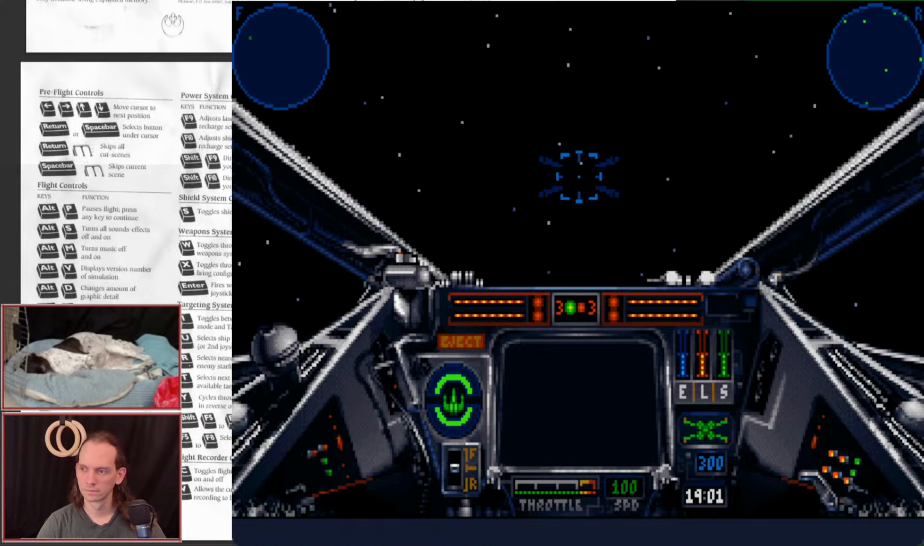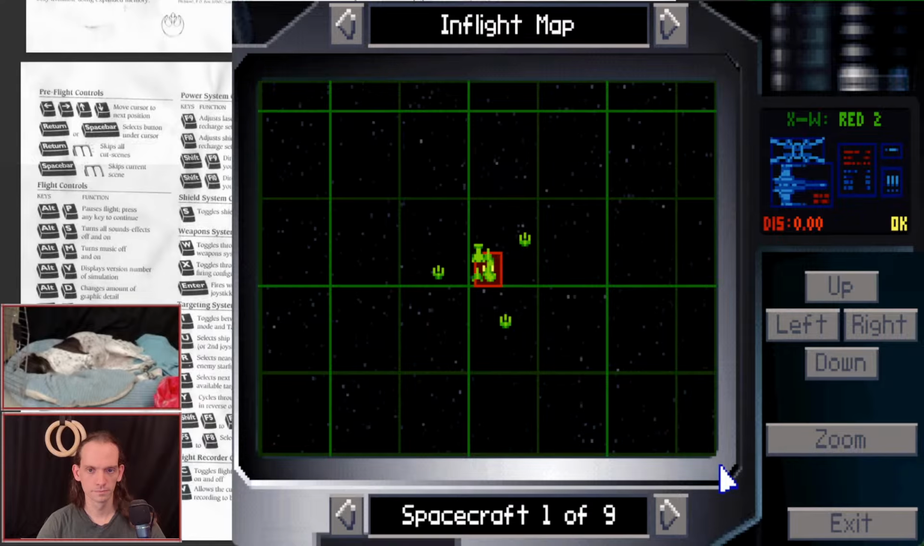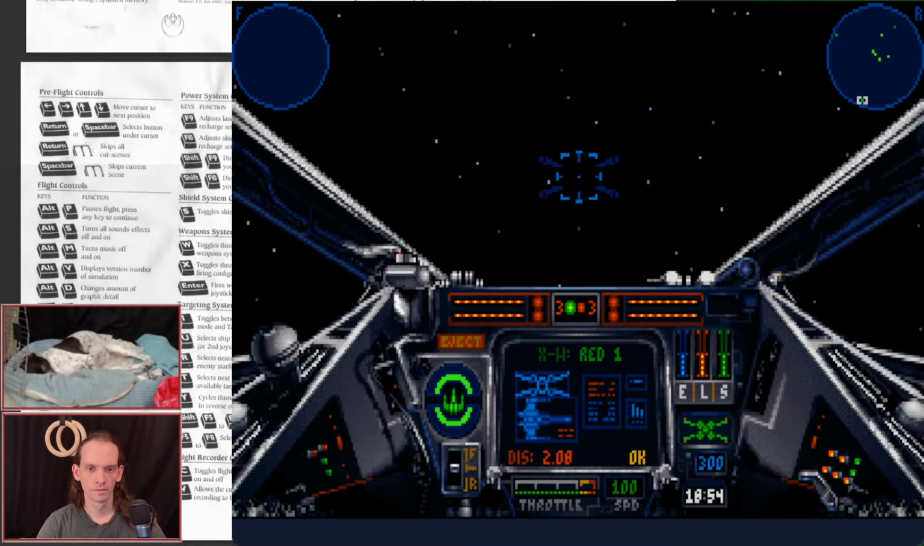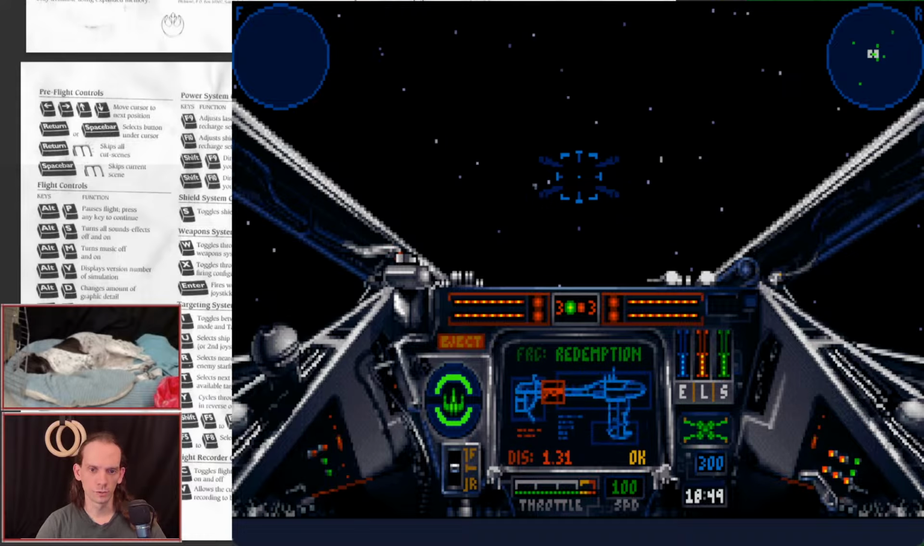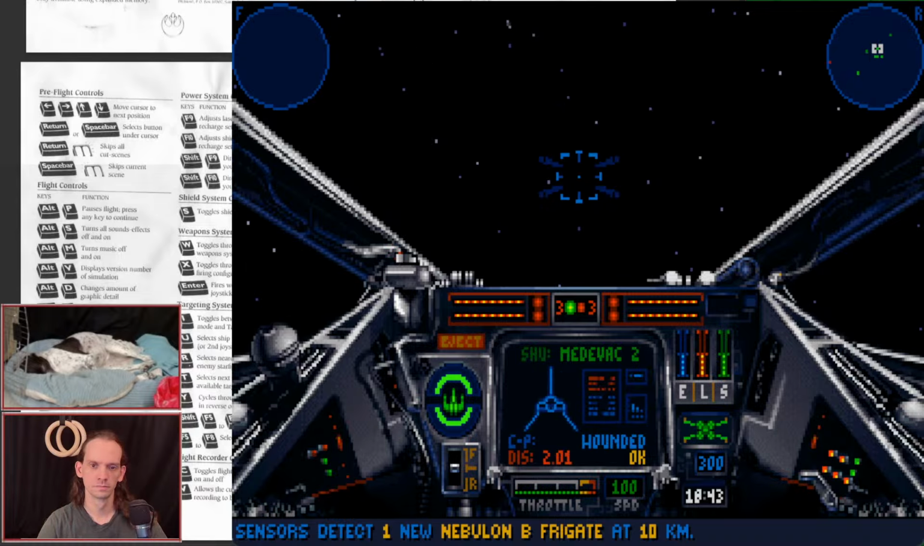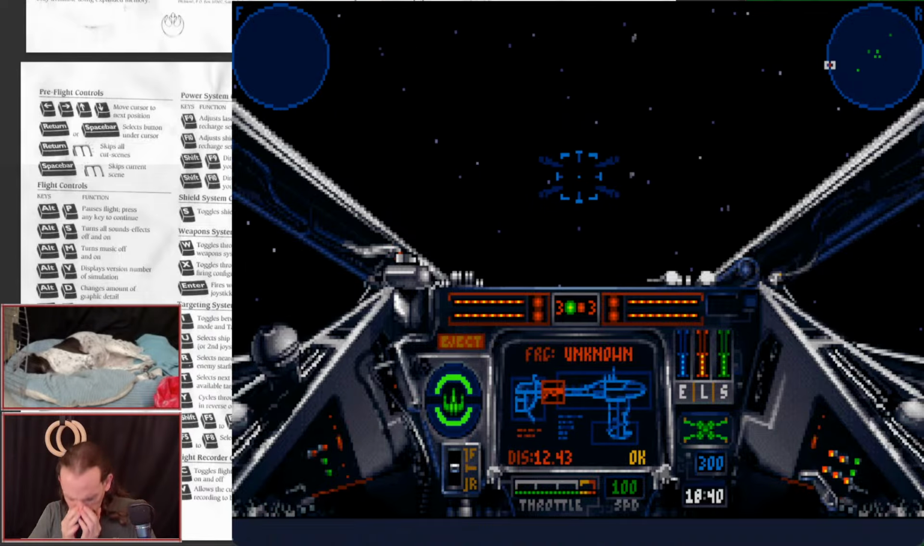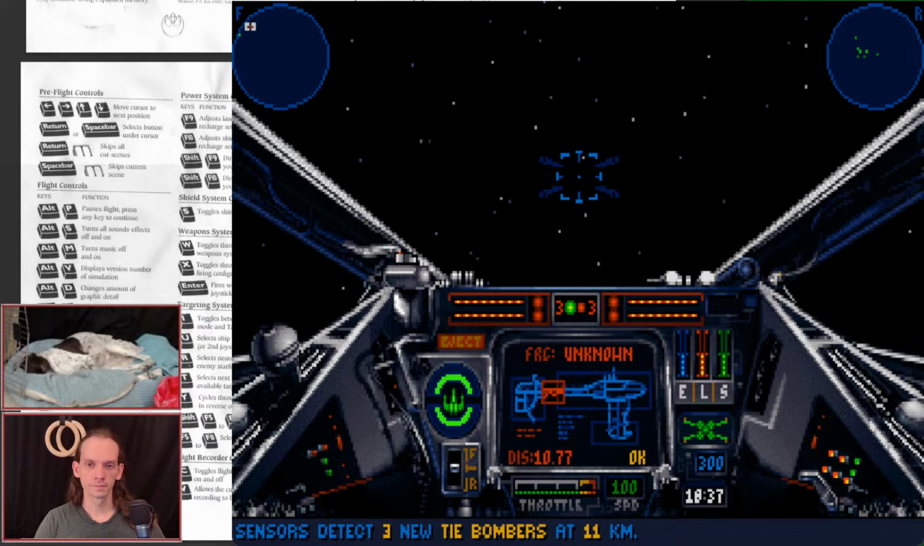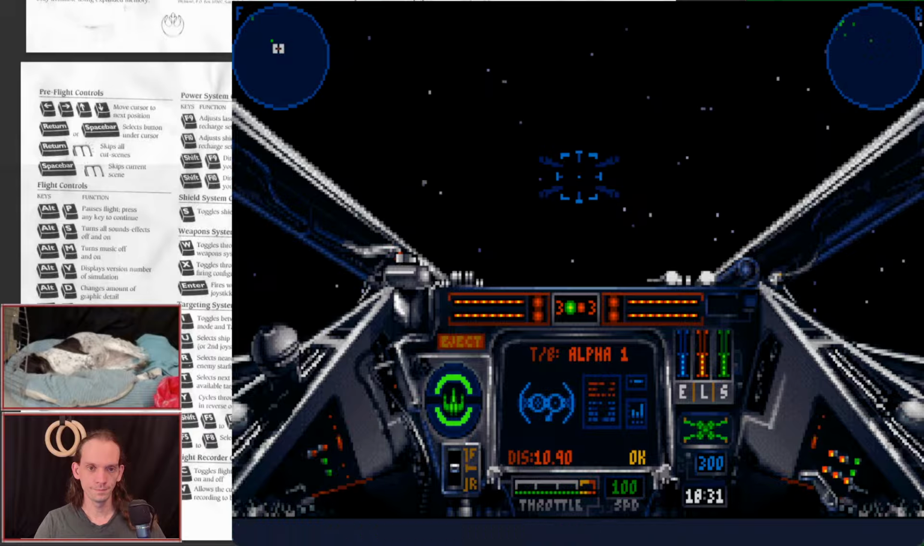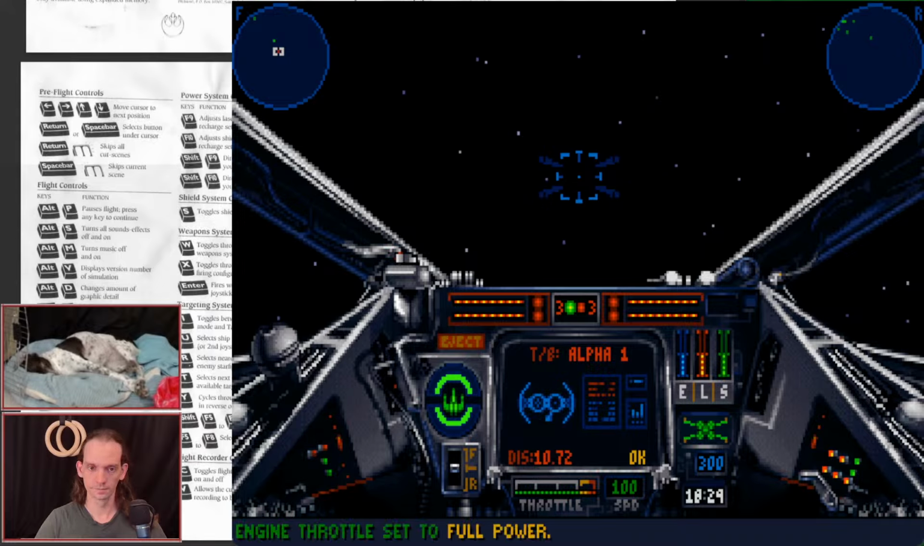Where are we going? I wonder if there are enough missiles, if you can actually kill frigates. Alright, full power to engines. Moving to intercept.